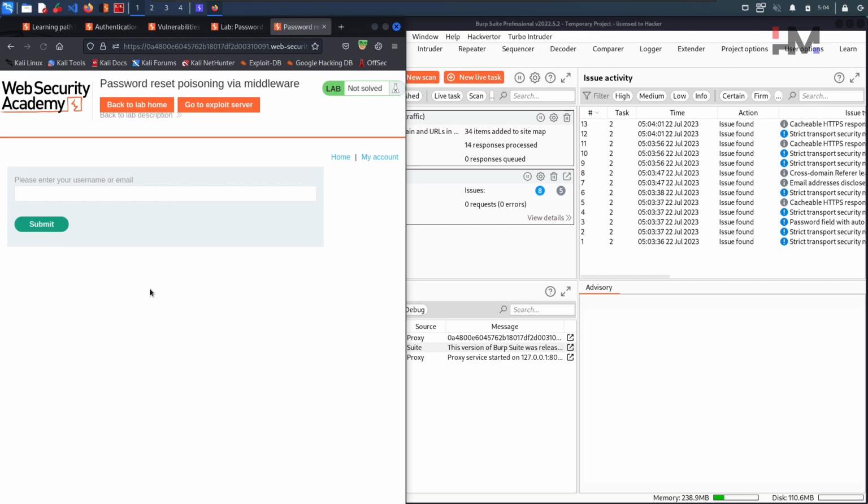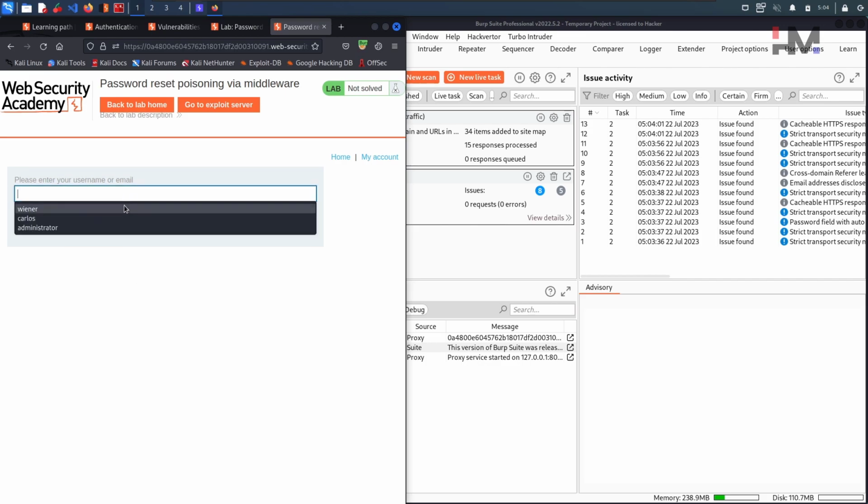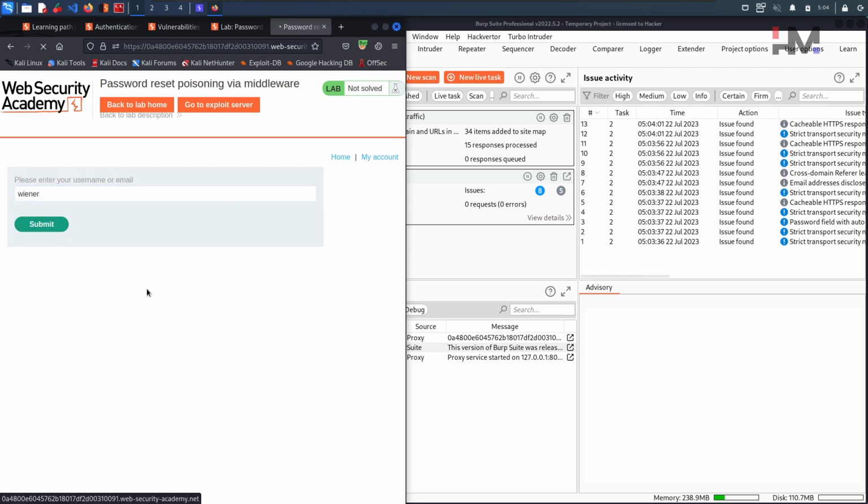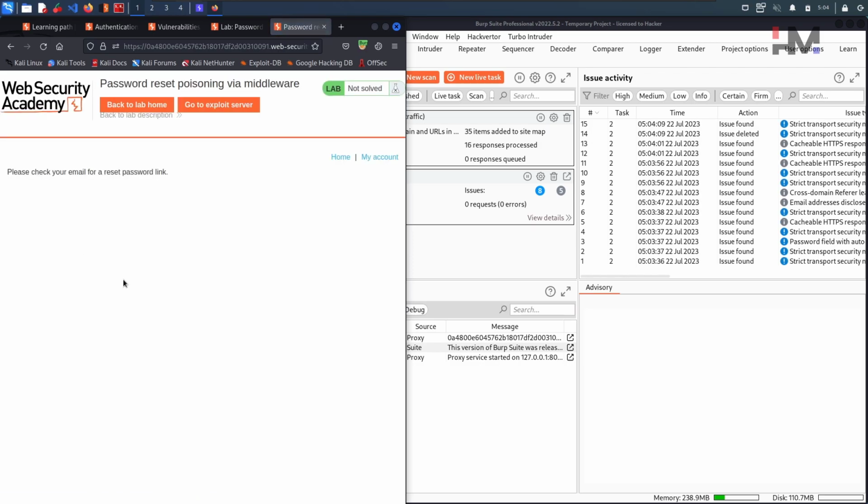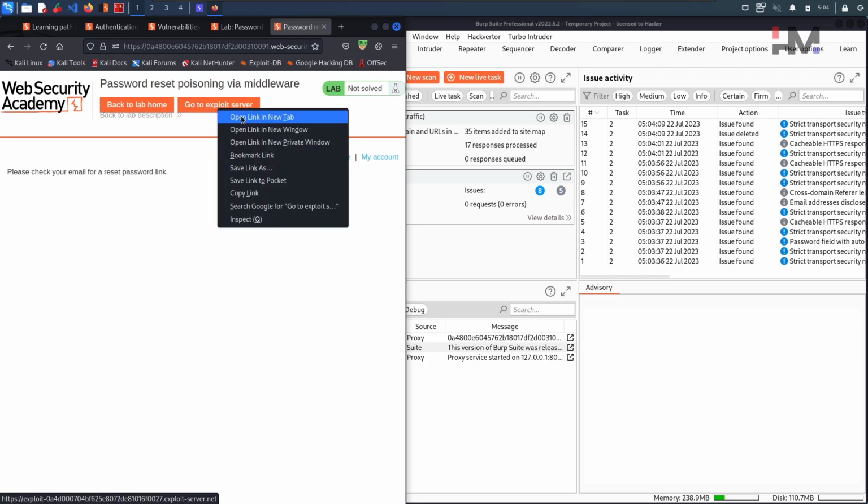This time click on Forgot password. Just type in the username and hit submit. Okay. Please check your email for a reset password link. Okay, fine. Just go to this exploit server.